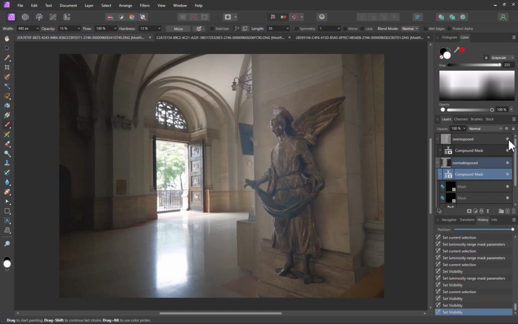And there you go. As you can see, beautiful detail from both the shadows and the highlights are revealed in the final blend. By the way, do note that since these are raw files, you have even more flexibility to recover even more detail with tone adjustments.